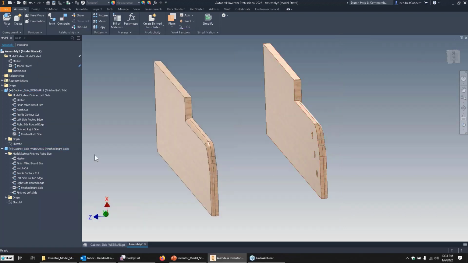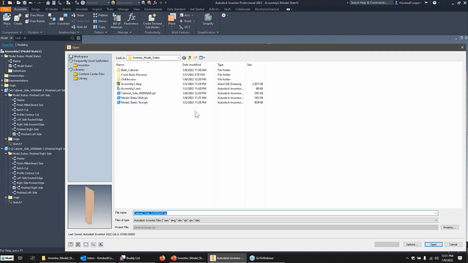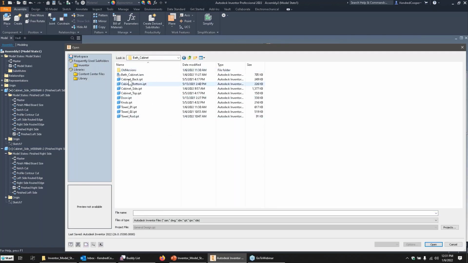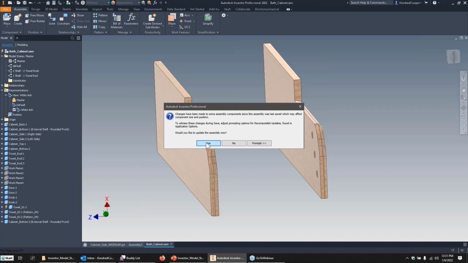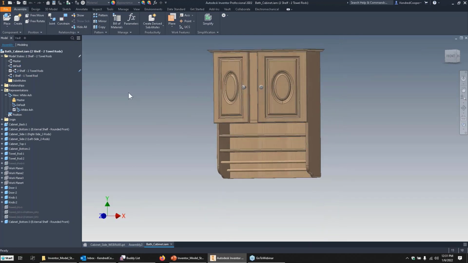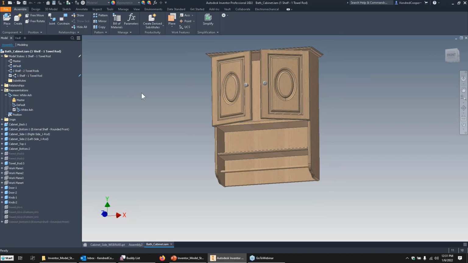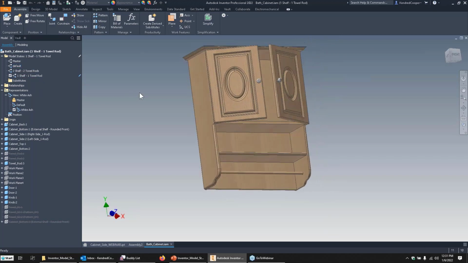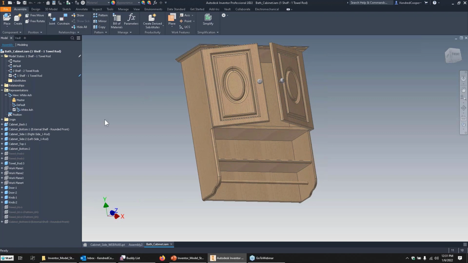Now, there is a little bit of a gotcha with this. Let's go look at the main assembly here and go ahead and do the 1-shelf, 1-towel rod. Now, this is a particular model state that I have. Look in the tree very carefully. You'll see there's 2 towel rods that are suppressed. There's the towel that I had showing up. There's also 2 other smaller towels and that shelf.